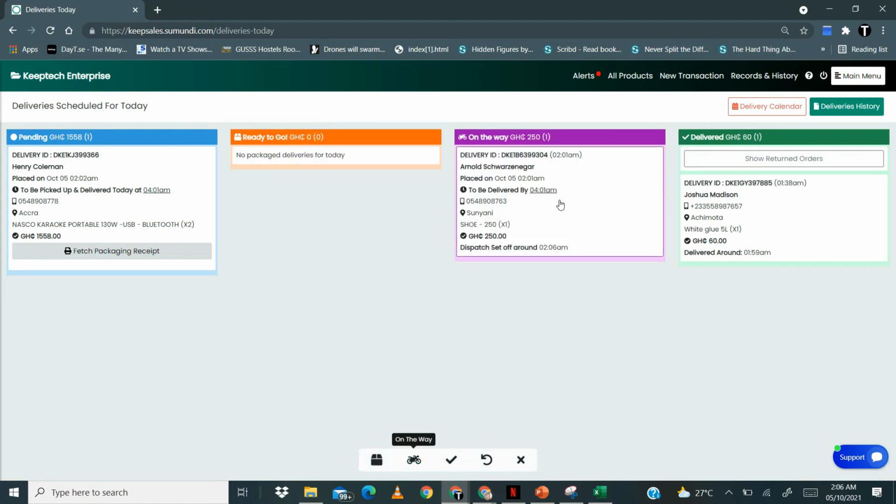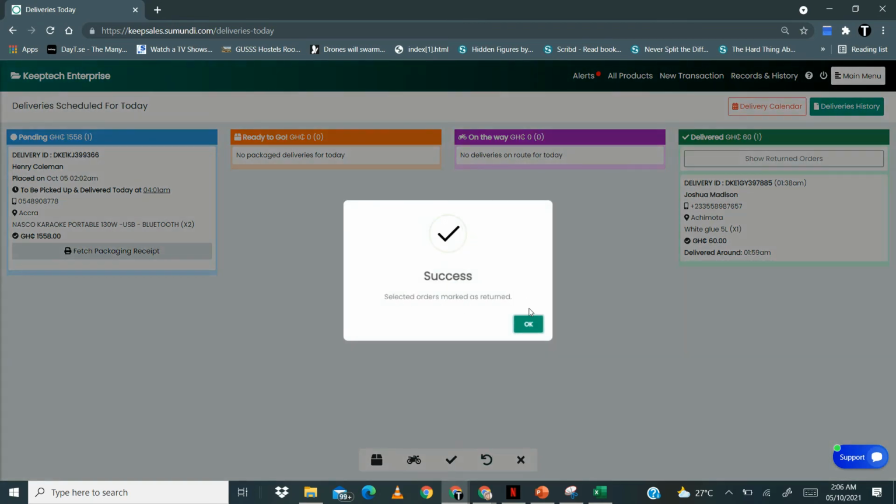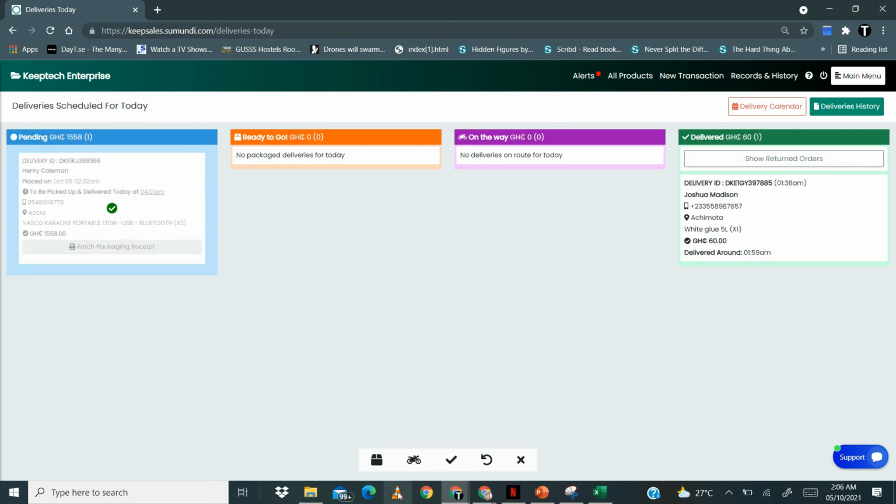In Keepsales, deliveries are not recorded as sales until they are successfully delivered. Whilst it's going through these phases, it hasn't been recorded as sales yet. This is so that in case it's cancelled or returned, it doesn't mess up your sales record. Let's just say that this particular item was returned. You just click on returned, and then it says that it's been marked as returned.